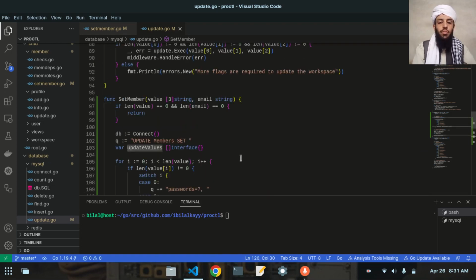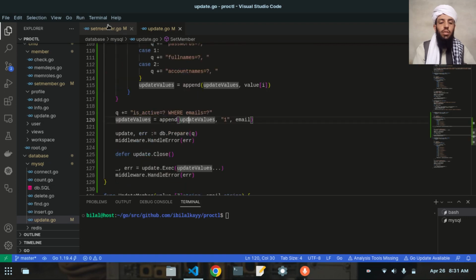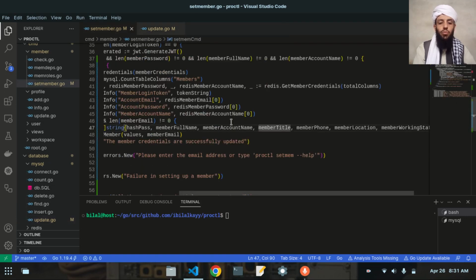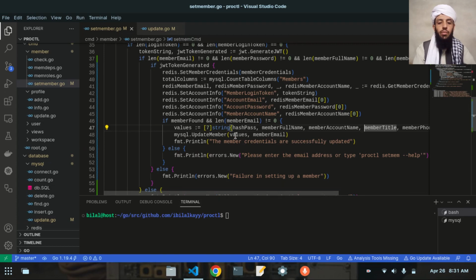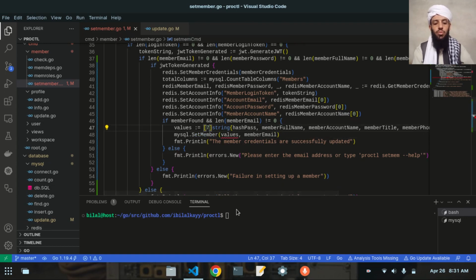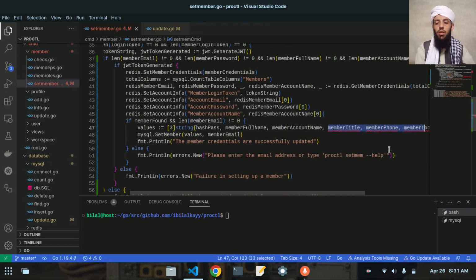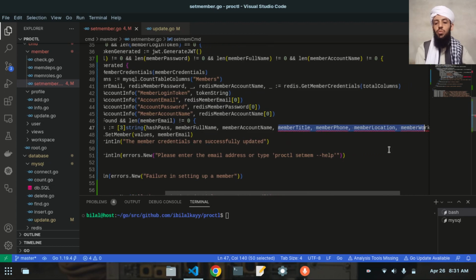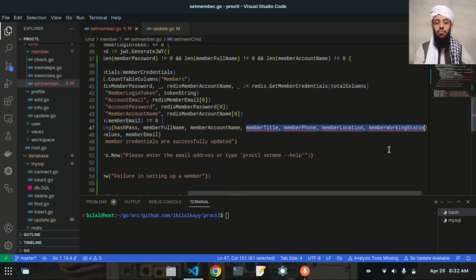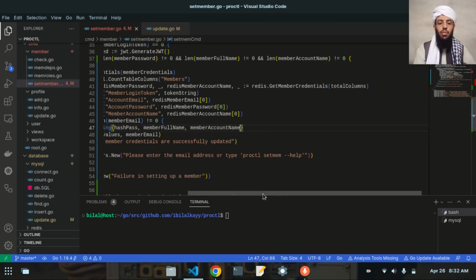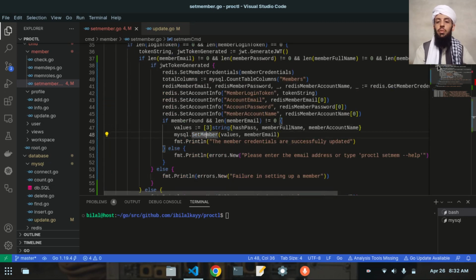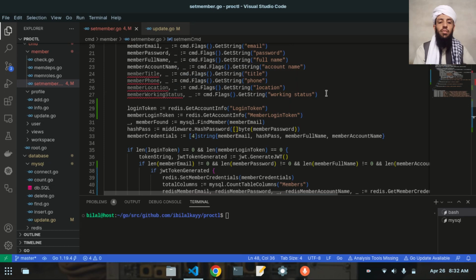Alright, after that let's go to the set member.go file, and I will change this function from update member to set member, and I will use 3 strings: hash password, full name and account name, and I will remove these things because I don't require them. They will be used in the update member.go file. So let's remove them. It will not give me an error this time, as you can see here, but it is giving me the error here because these variables are not used.